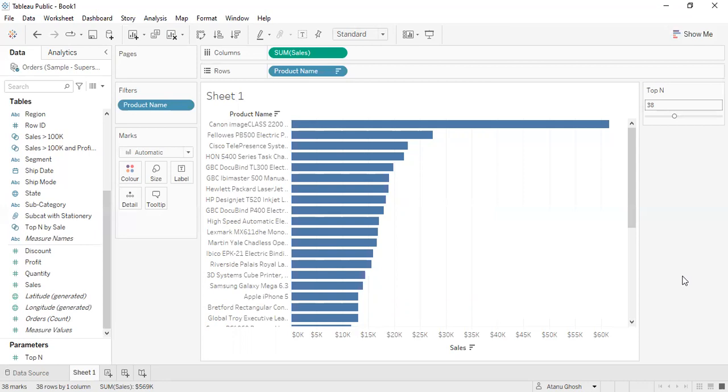There are many other applications. Next class will show a few other applications, but this can be used very effectively for controlling various types of charts. Okay, makes sense? Yep.